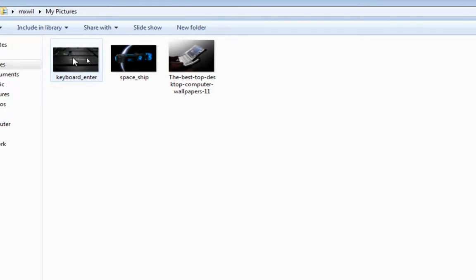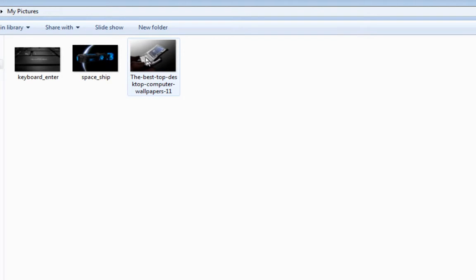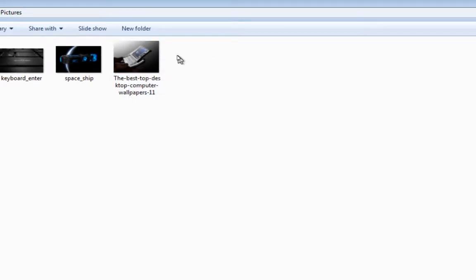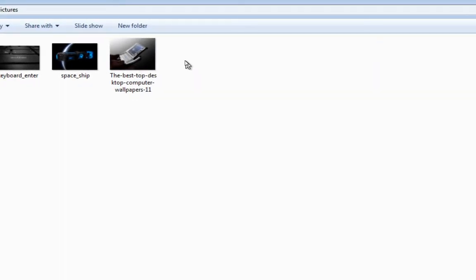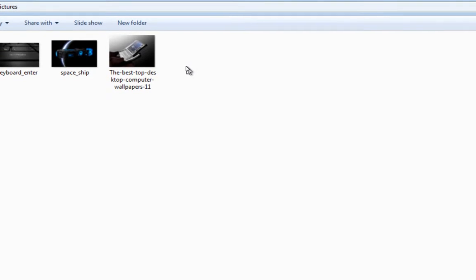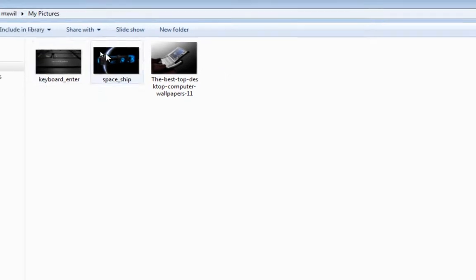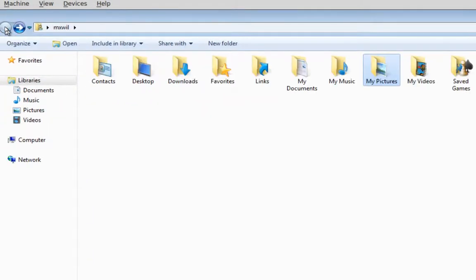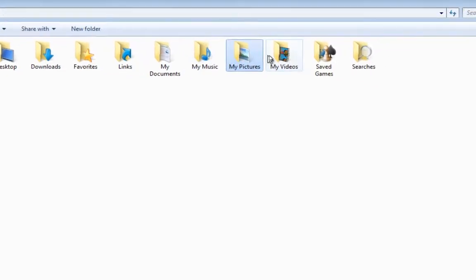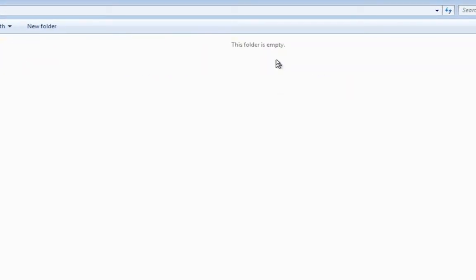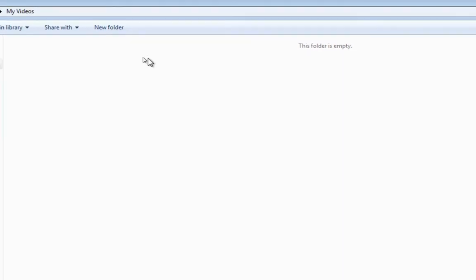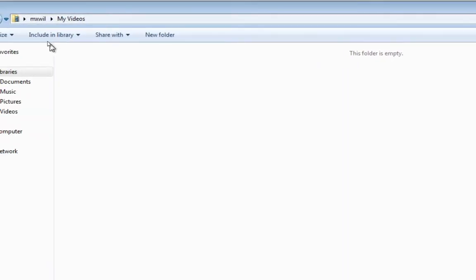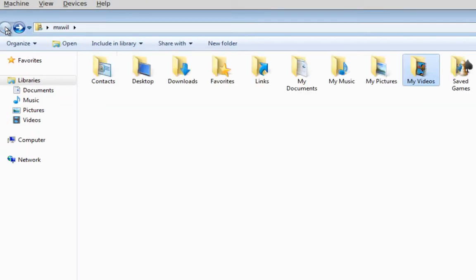Keyboard, spaceship, and I don't know what that one is. The best desktop wallpaper. Then hit the back arrow, and the last one we're going to look at is My Videos. These are all folders. Some of them are empty, some of them are not. So you hit the back arrow.